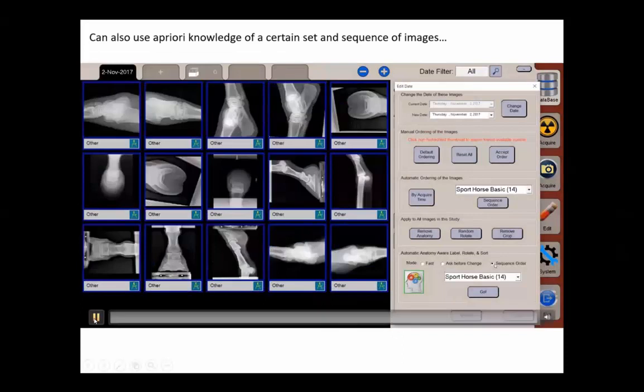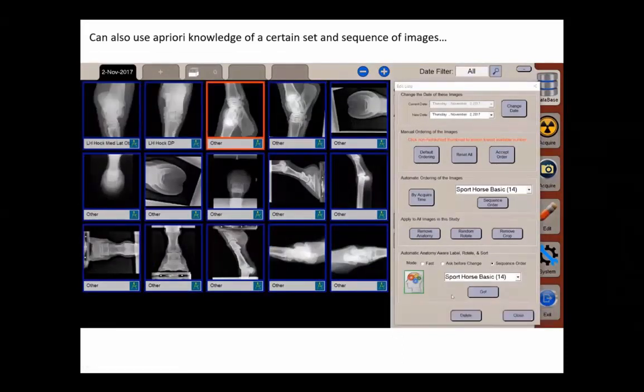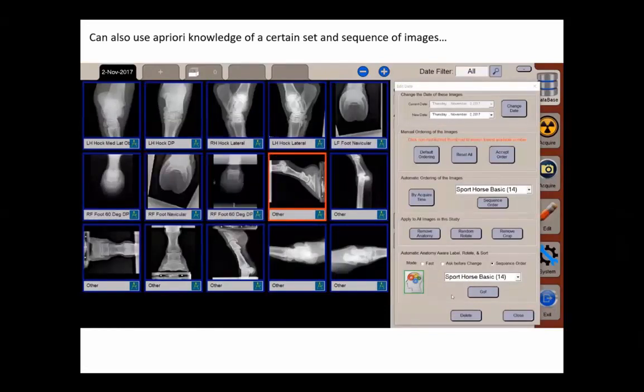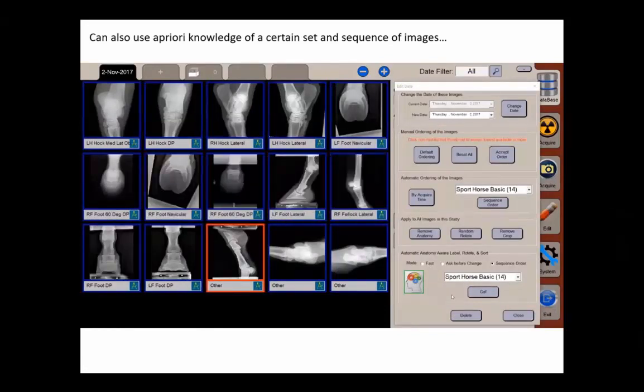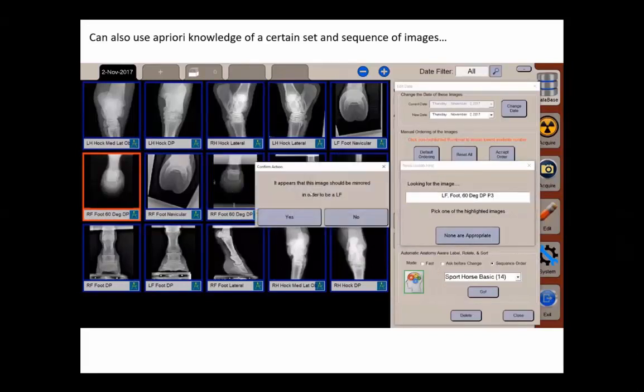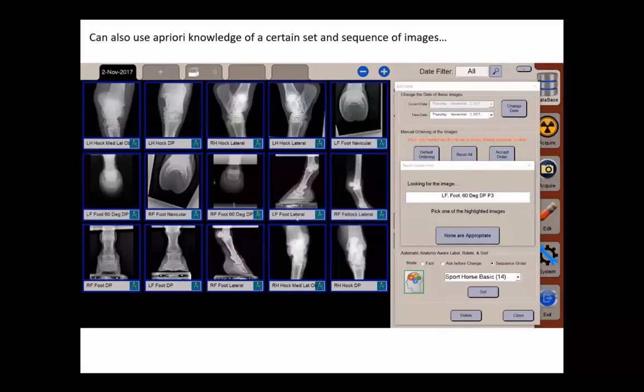Here's another example, the same thing, but in this case, we're submitting to Keeneland or something. We know we want 14 images. We know we want them in a certain order. So it's going to go through and label them all, and then it's going to interact with the user a little bit, saying, hey, there's some images that don't fit in. There's more than one of these 60-degree DP shots. I think this one should be a left. And the user can say, yeah, that one's actually a left, and can relabel.